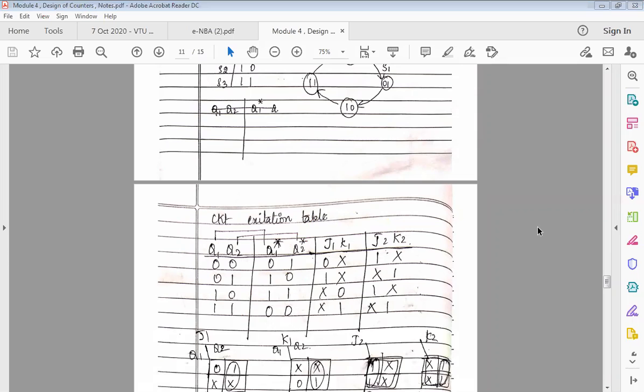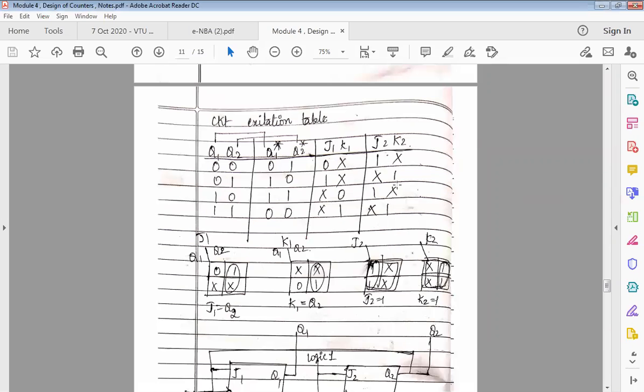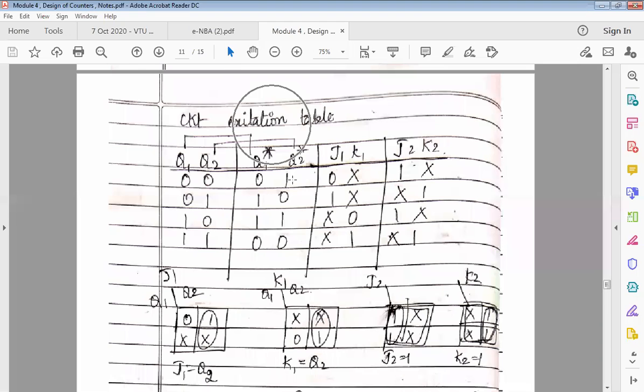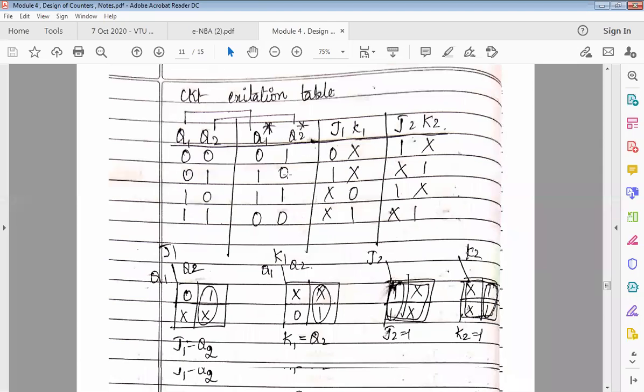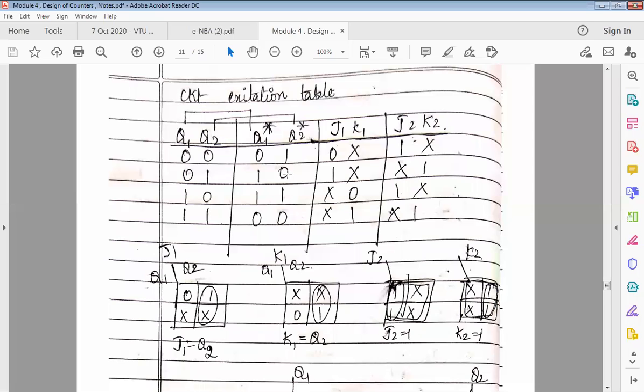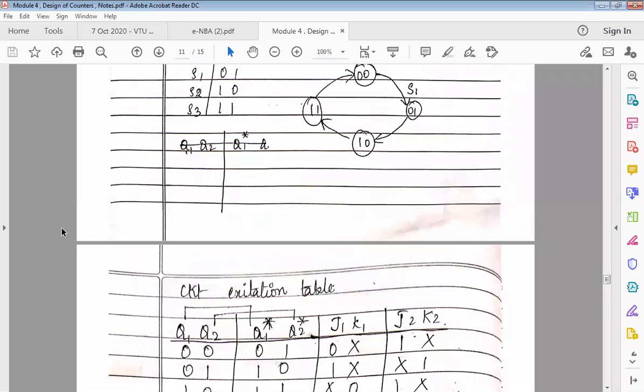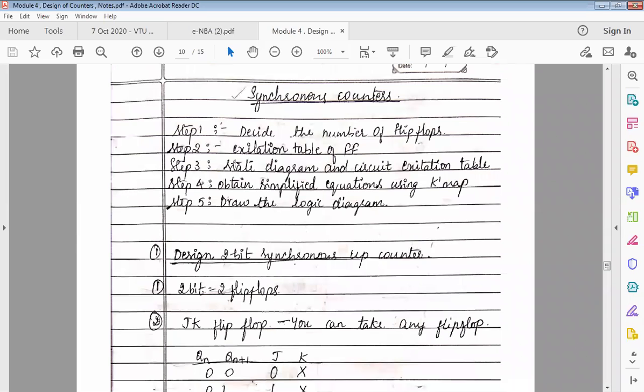Okay. Now, once we have this excitation table, the next step is to develop our Kmap. So go back to our steps, and you can see we have decided the number of flip-flops. Excitation table is done. We have selected JK. We have drawn the state diagram, and we have also developed the circuit excitation table. Now we are in step 4. Step 4 is nothing but your simplified equation.